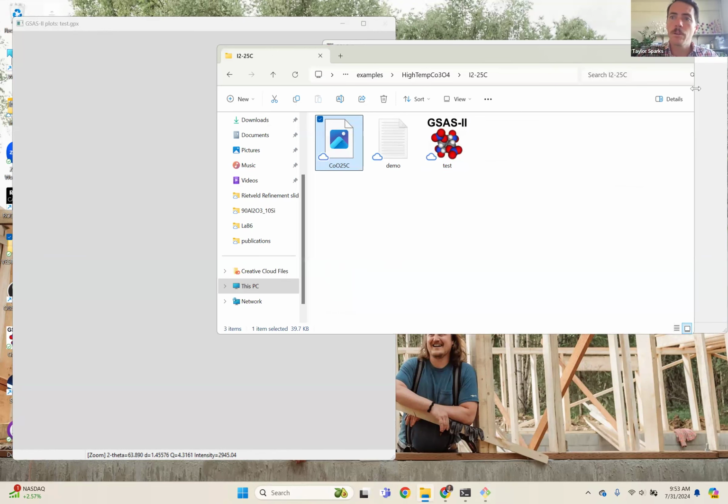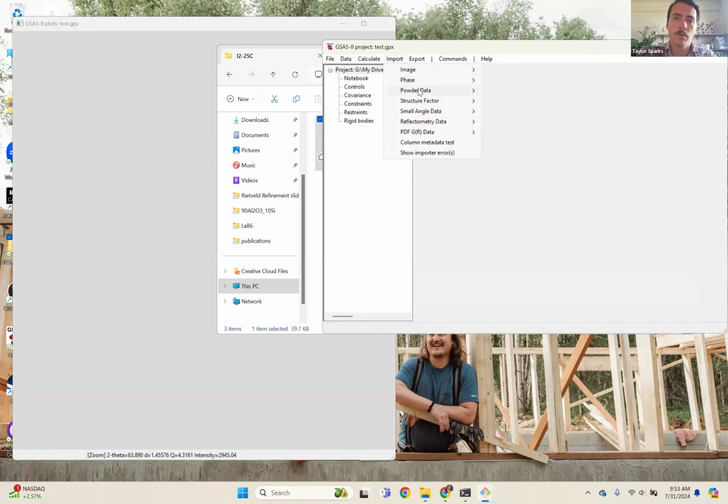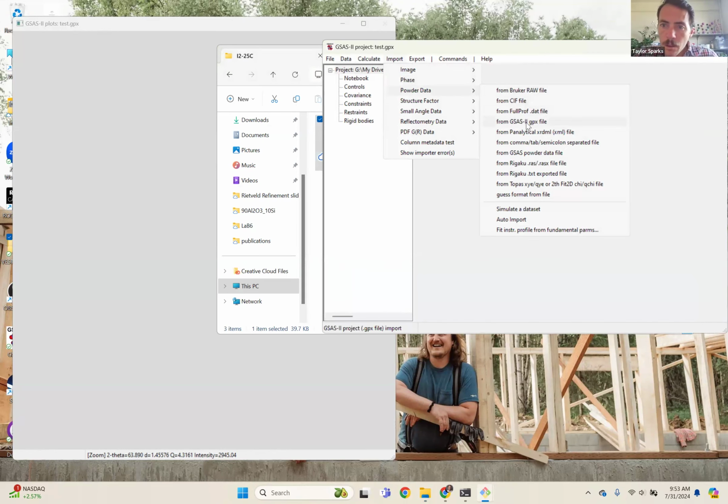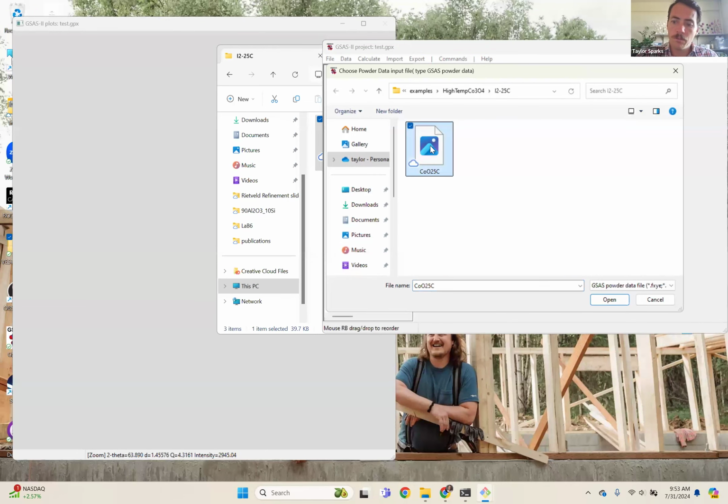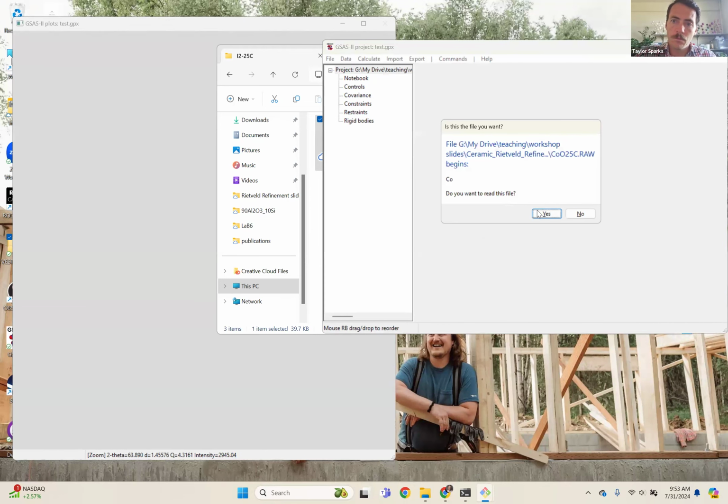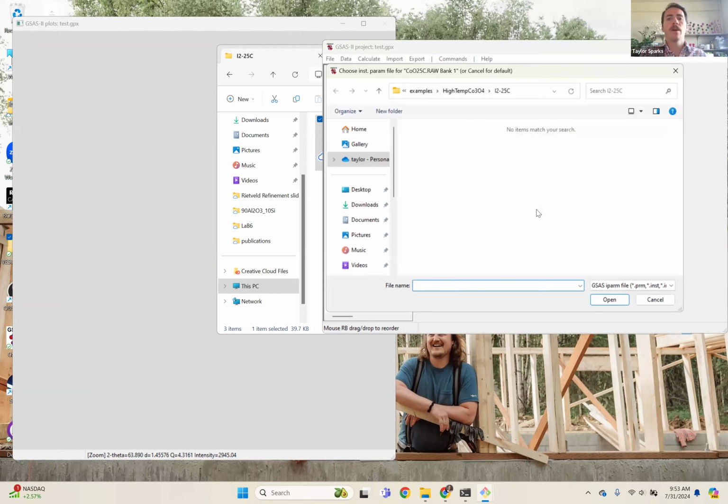Let's try real quick and import powder data. So this GSAS powder data file, I think that also is sometimes a raw format. Let's try and read that one in. Yeah, okay. So that one, the GSAS powder format file, it can also read in RAWs sometimes. Again, this time we don't have an instrument parameter file. If you don't, then you would just hit cancel. In this case, we do have an instrument parameter file, so I want to show you how to read in one of those.